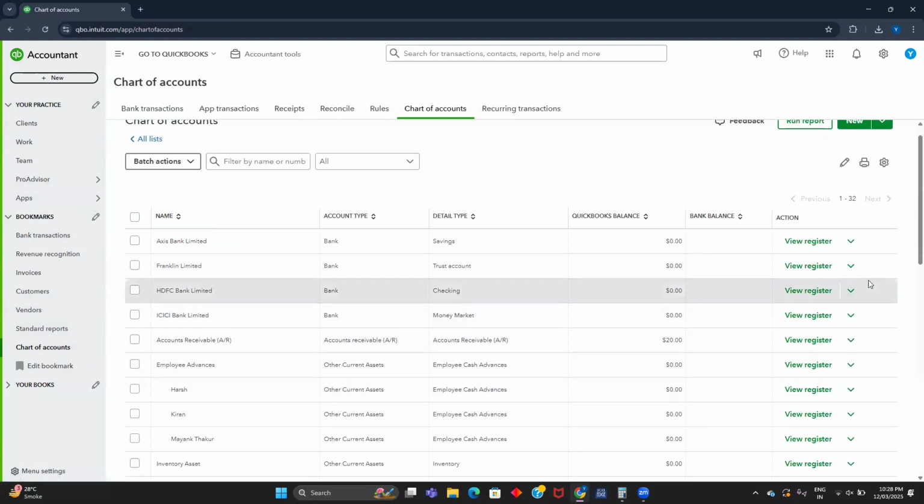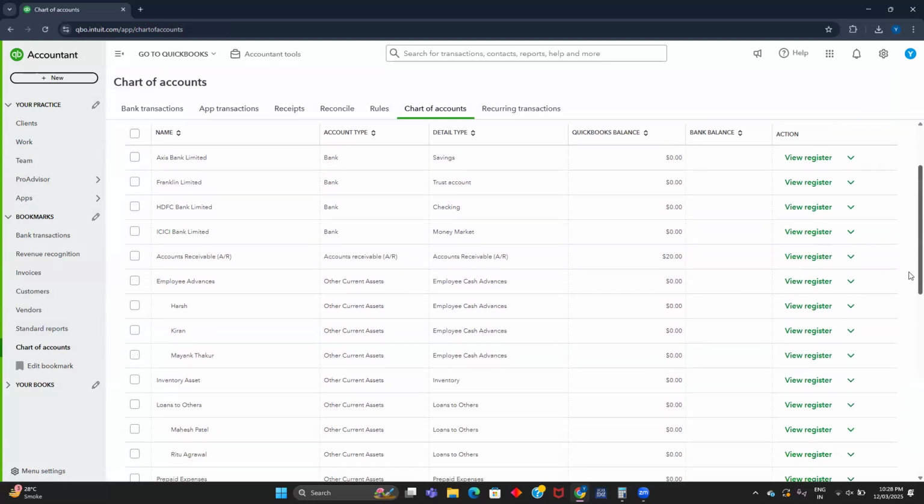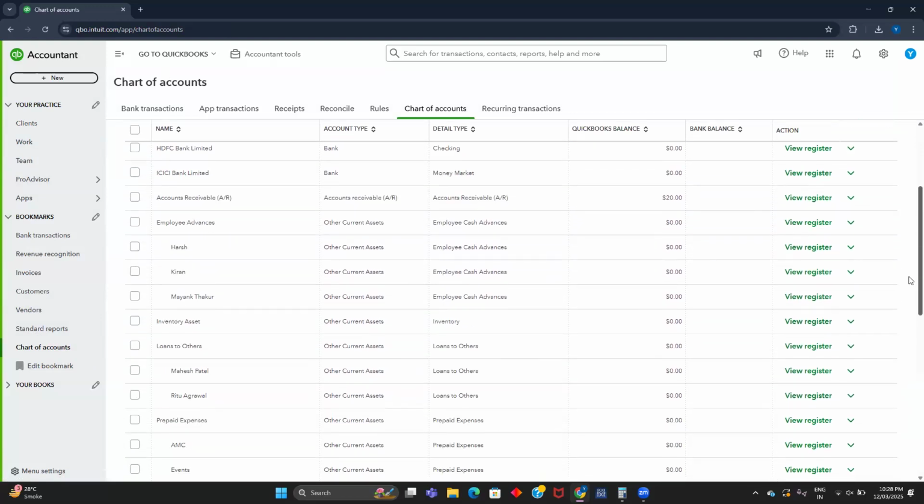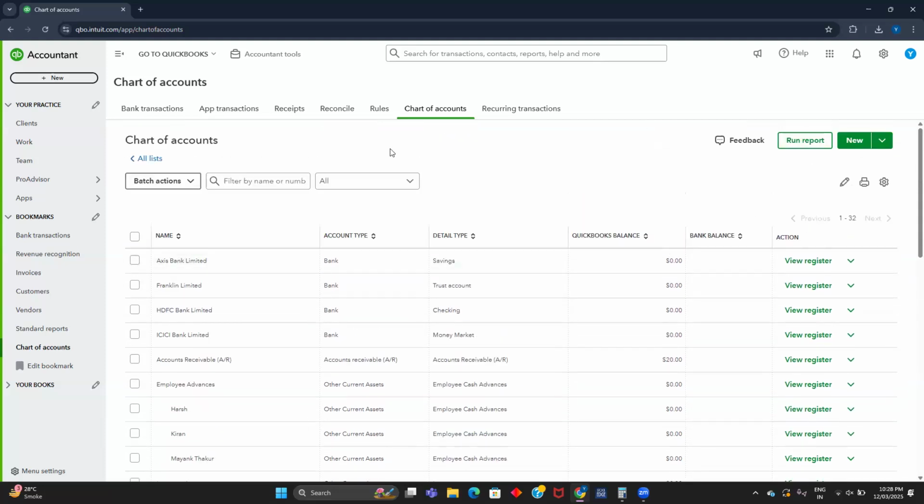Okay, so now we can start PDF number 3, how to record transactions. And before that, first of all, let me see why that product and service was not showing there.